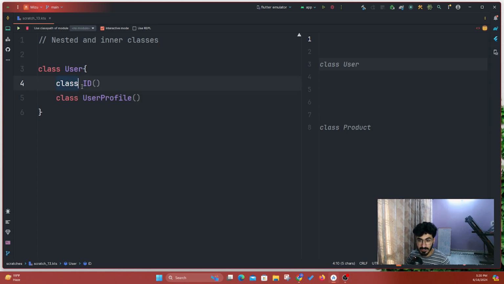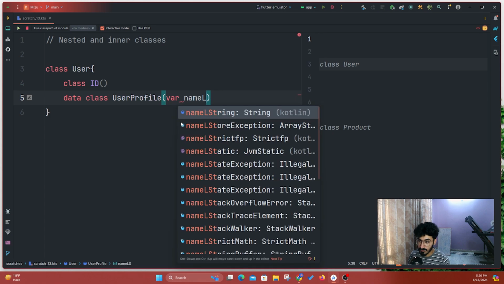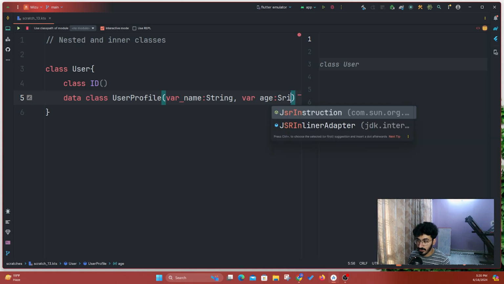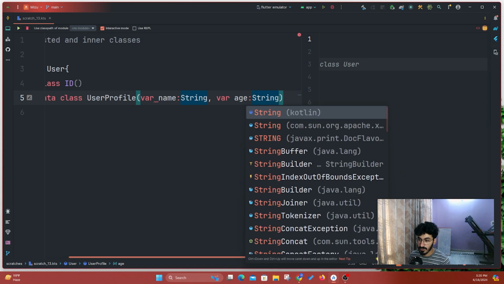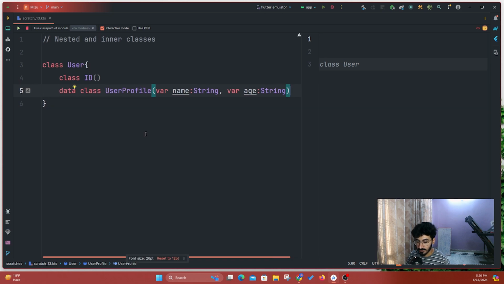Now this ID is responsible for only the user ID, right? This is only responsible for the user profile. It might be just a name. Let's just suppose this is a data class, right? Let's just say var name of type String and var age of type String. Simple as that, right? Now this is a data class.